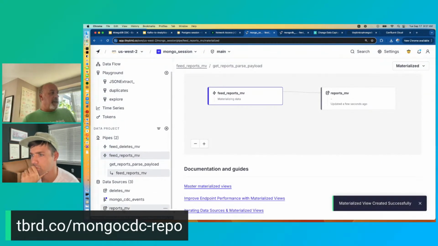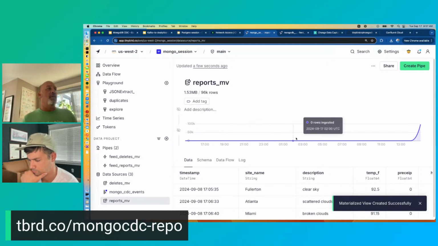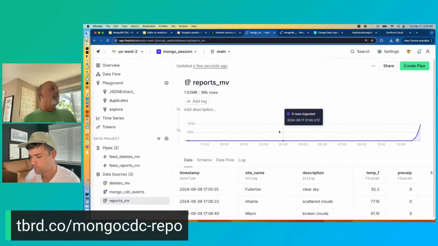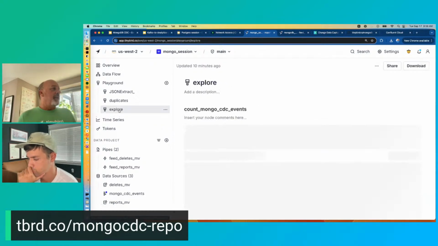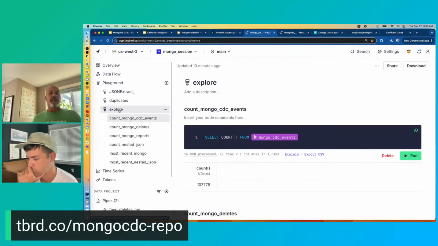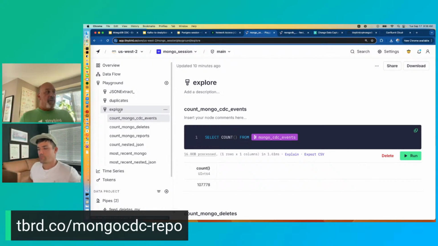All right, and you can see that here. So again, what this table represents is the clean view of all the data that I'm pulling in from MongoDB. And let's go take a look. I've set up another playground. Playgrounds are just a really handy place where you can start curating SQL. You can experiment with your tables.